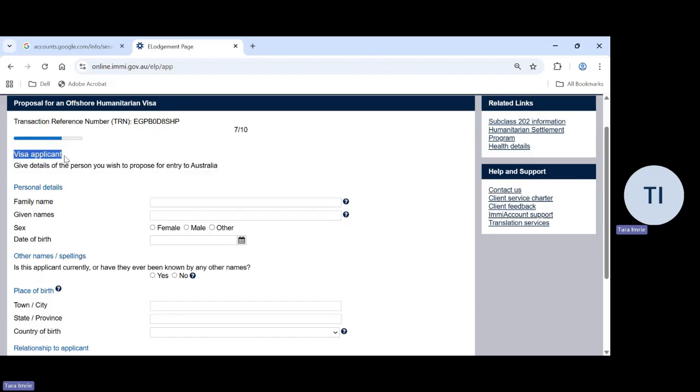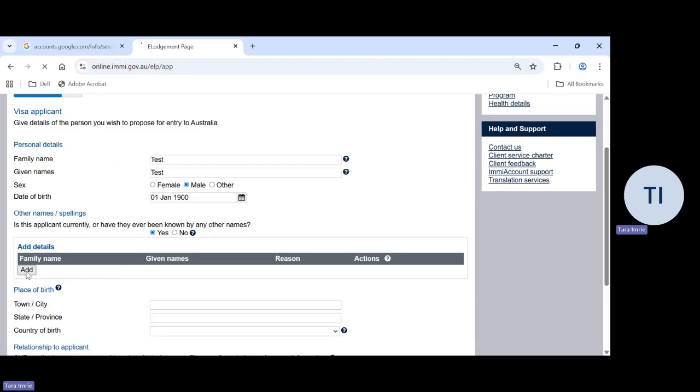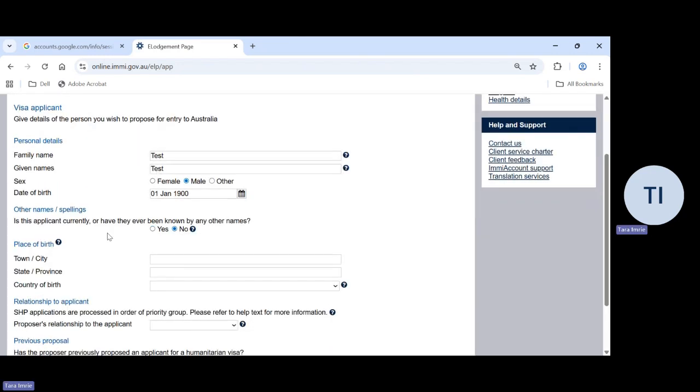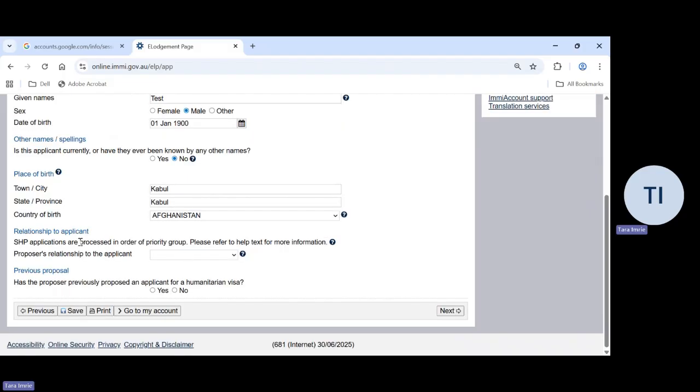Now the next screen is the visa applicant. So that is the person you want to bring to Australia. If this person has different spellings of their name or have had a different name in the past, then you would add the names here. And you add why they had a different name. If they've had the same name all their life, just say no there. And you'll put where they were born. And the next question is about their relationship, your relationship to the person you are bringing from overseas. So if it's your brother, for example, you would put that there, but it can be any of these. Friend, a grandchild, nephew, niece, parent, sister. There's lots of different options here.